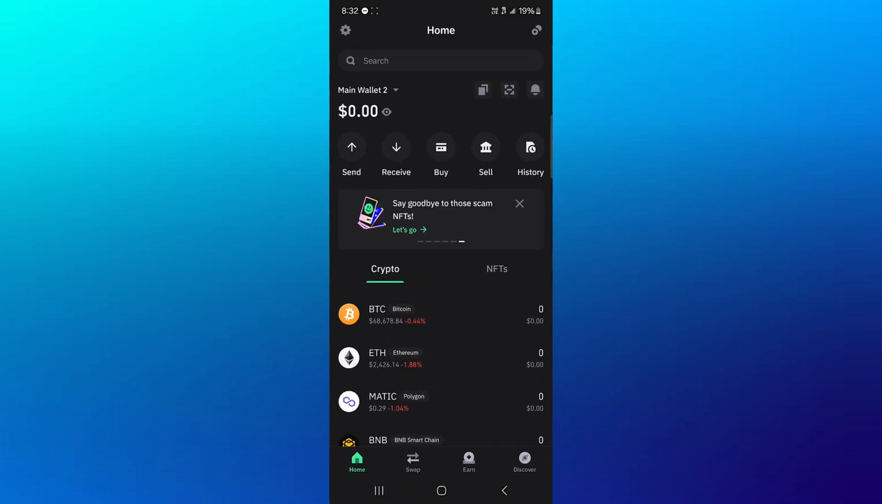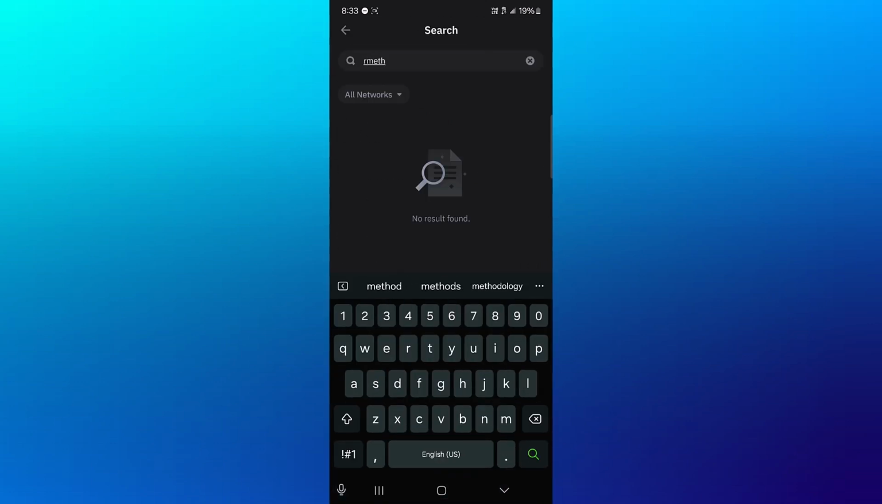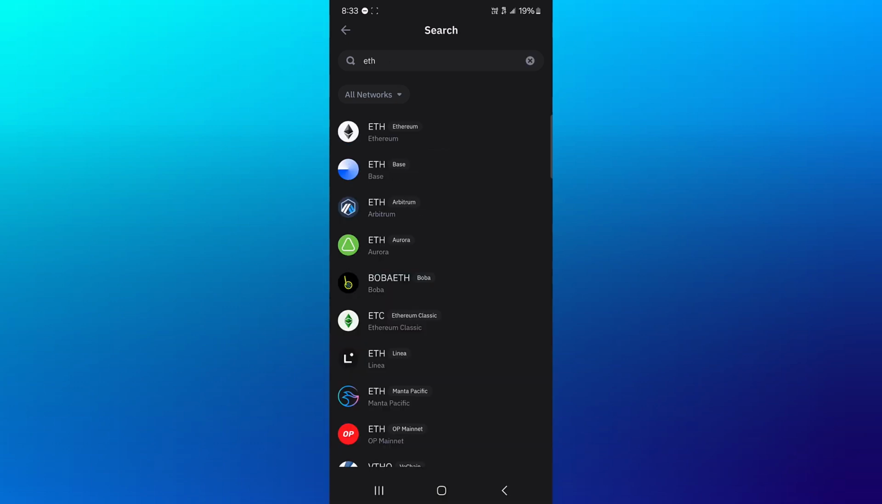Once you've opened up Trust Wallet, all you need to do is use the search icon at the top of the screen to search for ETH. So search for Ethereum. We're met with several networks as Trust Wallet supports several networks of Ethereum. So select the base Ethereum, which is this that I've highlighted here.